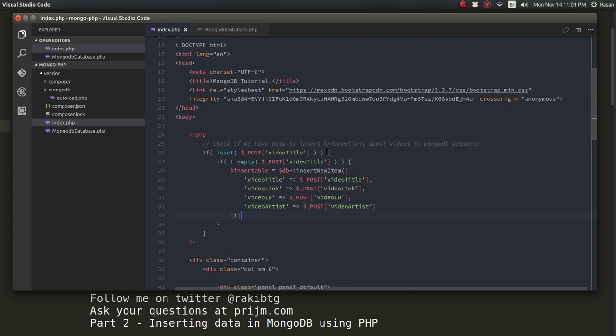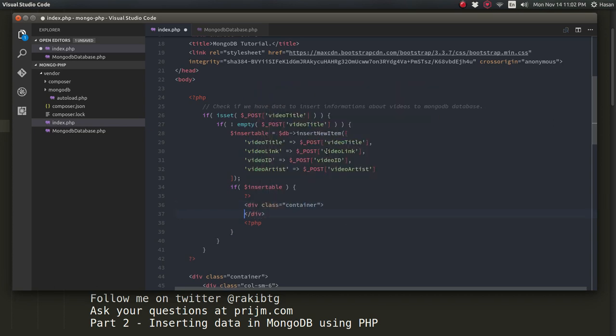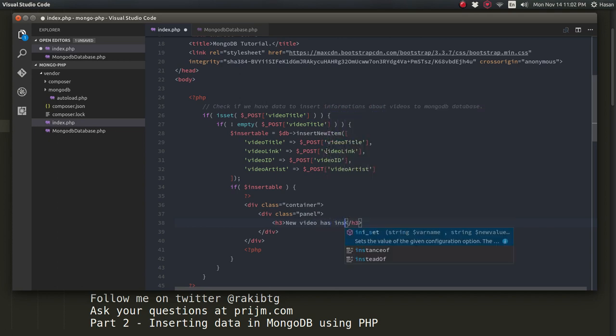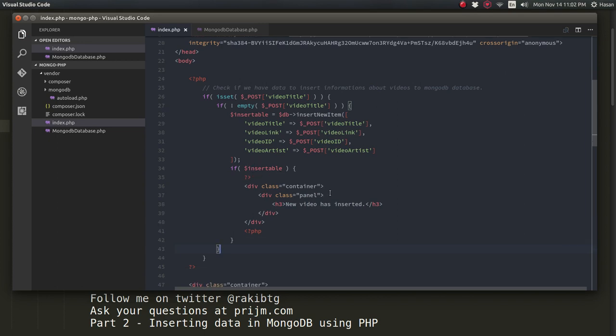Now let's say if insertable, that means we have data inserted successfully. So here we're gonna have some kind of message. So let's say div container, div panel, and let's say h3 new video has inserted, something like that. So yep. Now I'm not gonna make it fancy, like if it failed then show another message. I'm not gonna do that in this video. So hopefully this will be able to insert any kind of new videos we might probably gonna have. So let's check this out in action.